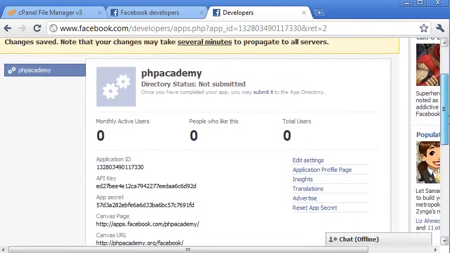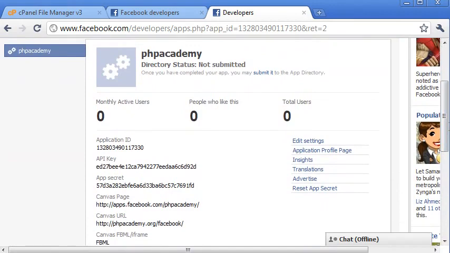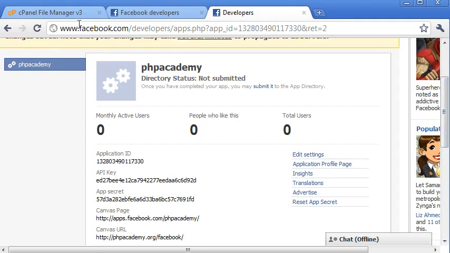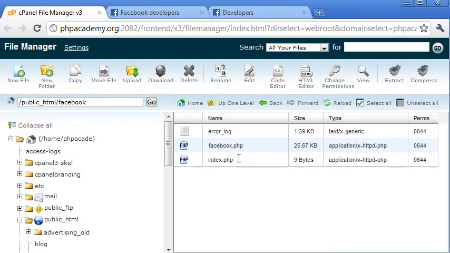And you can see here that we've got information about our application. The two key pieces of information we need are the application ID and the app secret. This is the app secret code and the application ID. These are the two pieces of information that we need to put into our code in order to link to our Facebook application, and obviously that code will be inside this index.php file here.